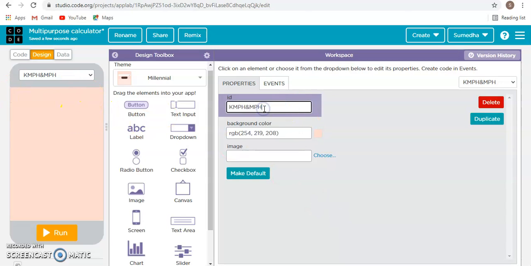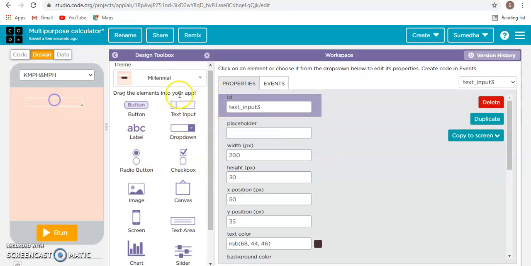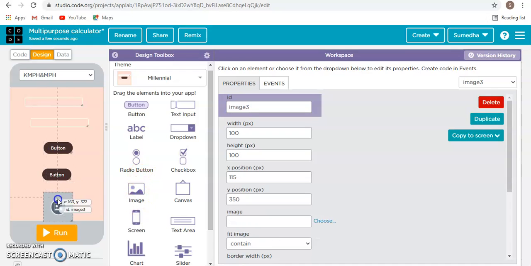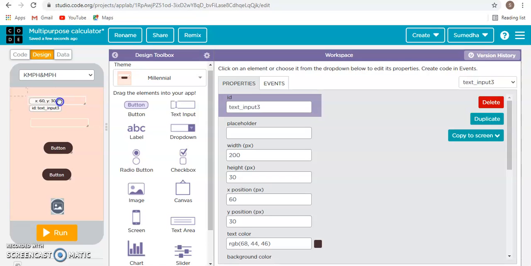Here we will add the same things, text input and buttons, and then again an image. Okay, we'll make the image. Okay. Oh, it should be here and it should be here. Yeah. Okay, we have to do fast. I'll just show you the two.